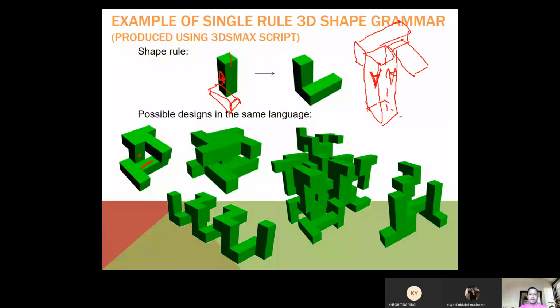So again, only a single rule is applied to produce all these designs. Right. So in a way, you can see the similarities of the designs generated from the rules. There are some similarities, but they are different. Similarities in terms of all the connected objects being perpendicular to one another.